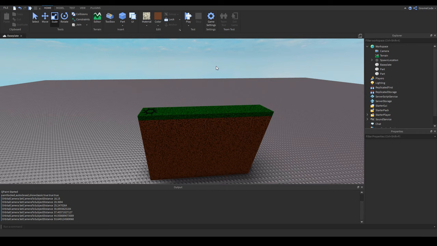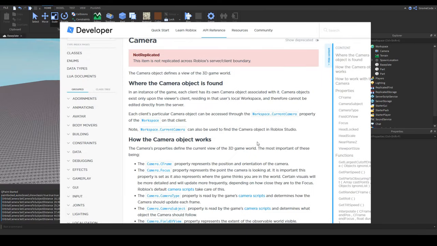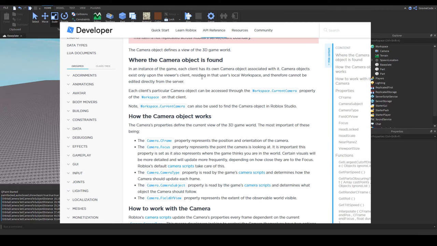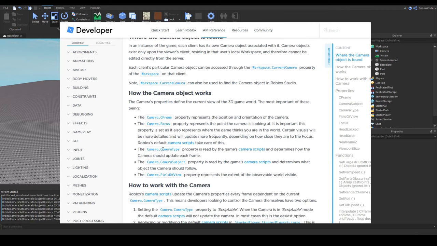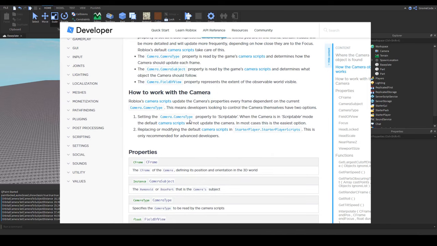Now, if we go on the Roblox wiki, that's the best place to start off. If you want to create anything, always check the Roblox wiki. So we'll head over there, and there's a bunch of information on the different properties, some of them we've just looked at, and how to work with the camera.